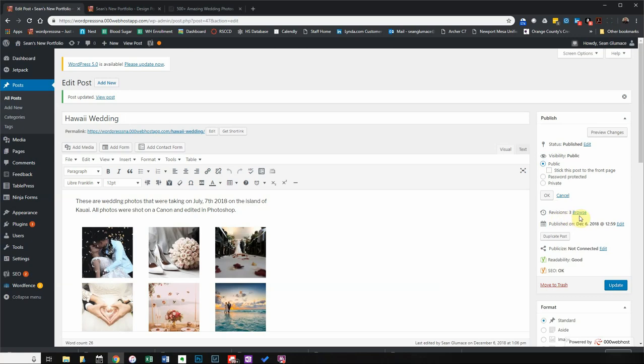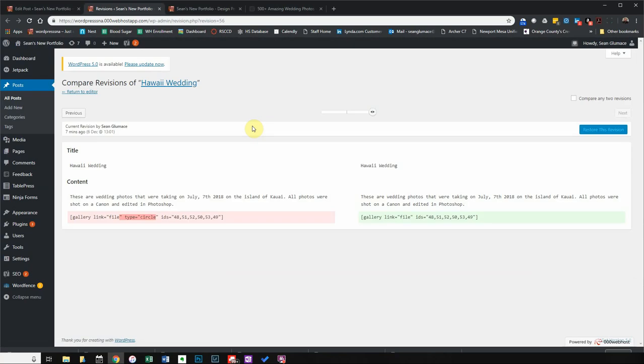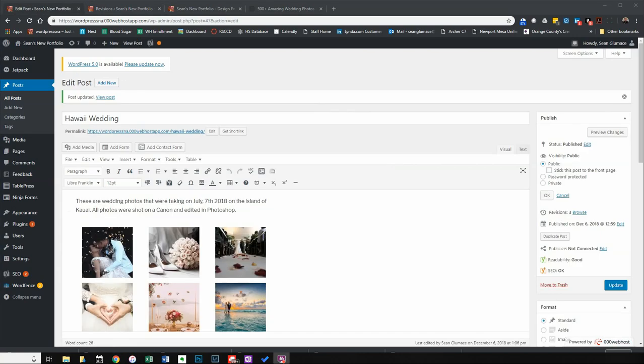There's been 3 revisions. If I open this, and you don't need to open it, but it will show you the revisions and the differences between the two. So you can go backwards if you really screw something up. You can move through time up here. So that's where we go for the revisions. Then it shows you where you've published it.